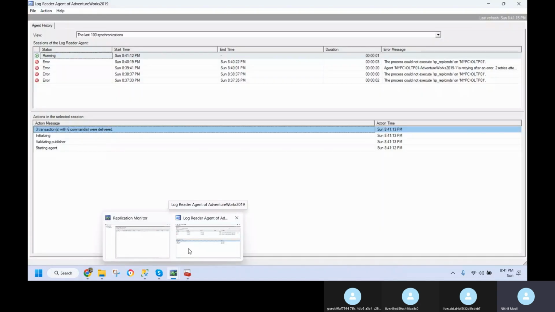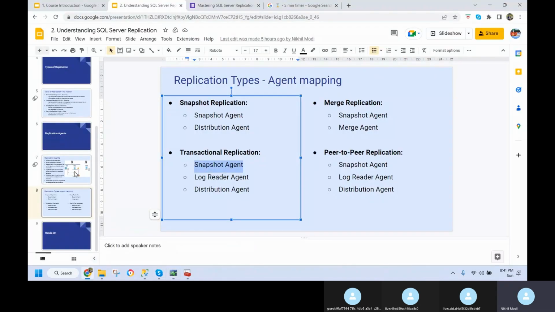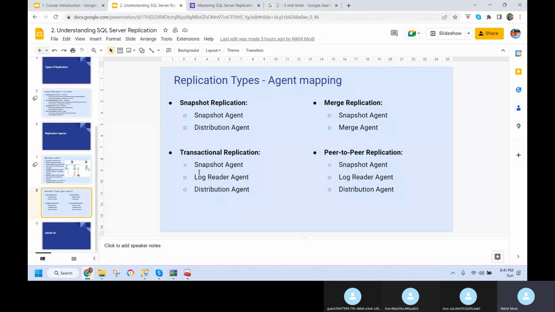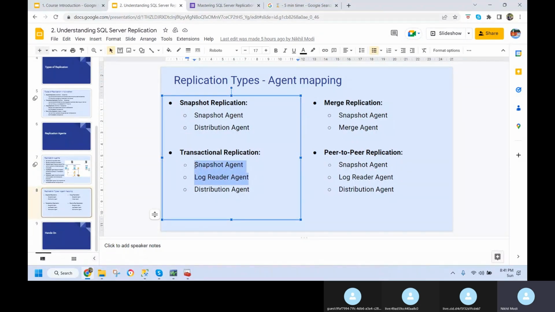Now, there are two agents which are created right now. You can see the log reader agent and you can see the snapshot agent. Now, if you see the architecture right here, for transactional replication you have the snapshot agent and log reader agent. They both are working on the publisher. What does the log reader agent do? It connects to the log file of the publisher, because all the transactions are stored in the log file, and gets all the transactions and puts them into the distribution database.